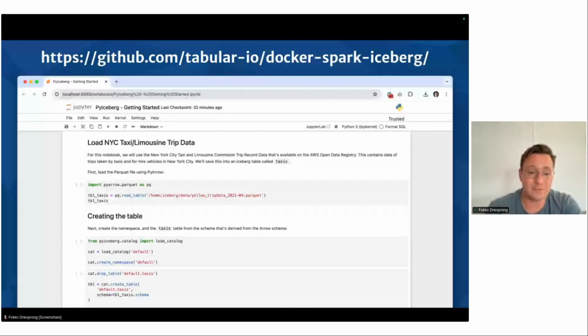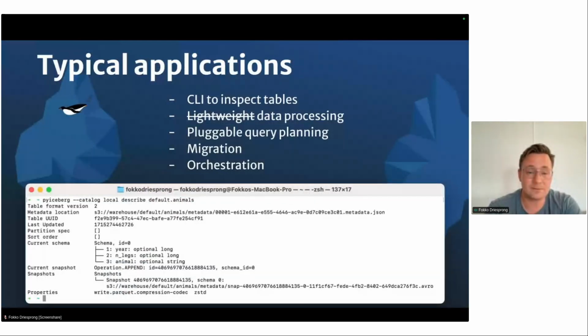Let's give a quick overview of the typical applications that we have for PyIceberg. I think one of the first things that we implemented was a CLI to inspect the tables. It was not really available for Java. For Java it's always a bit awkward because you have to have the jars and the JVM, and just pip install PyIceberg is much easier. So that's where we started. It's also a nice way of interacting with the catalogs.